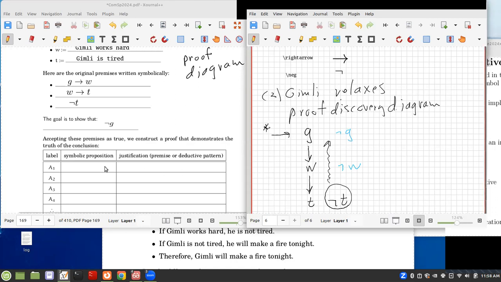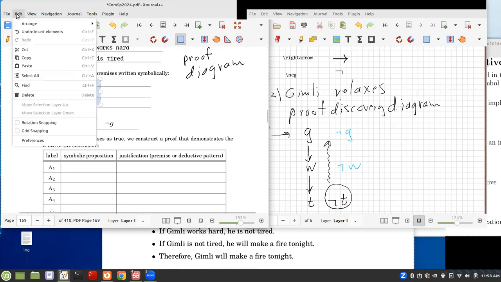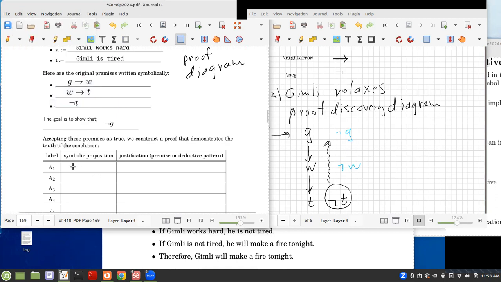So using this diagram over here, we can start with W implies T here, and we want to copy it, then paste it. There, so we start with W implies T, and the justification is that this is premise B, if these are like A, B, and C, okay?